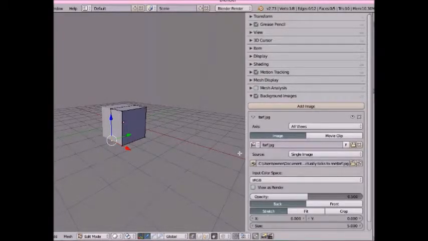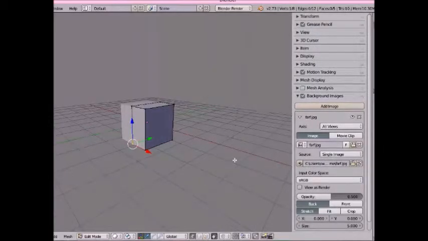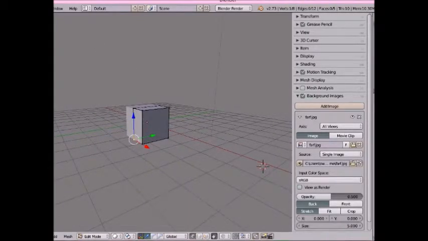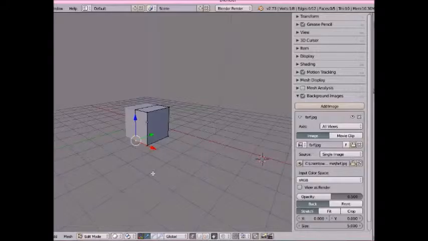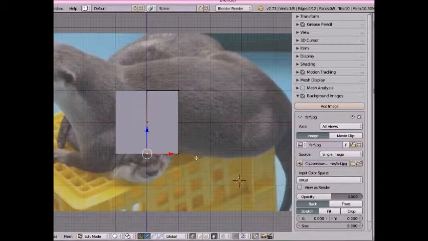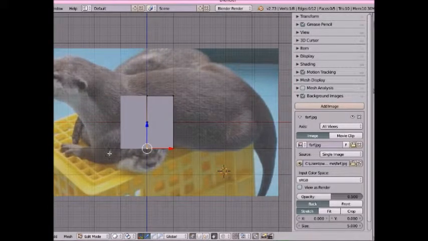Okay, so I went ahead and quickly picked up an image here. Now you won't be able to see it right away unless you go into orthographic mode. And to do that, you either go through any of your views or hit the numpad, of course. So I picked this one here. It's these otters, just as an example, and you can view it from any angle that you want.